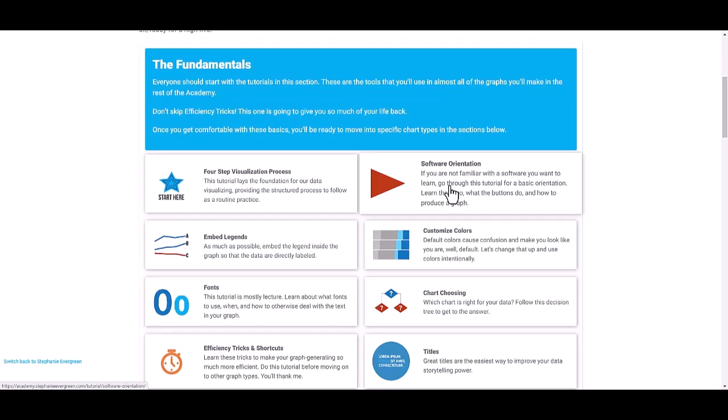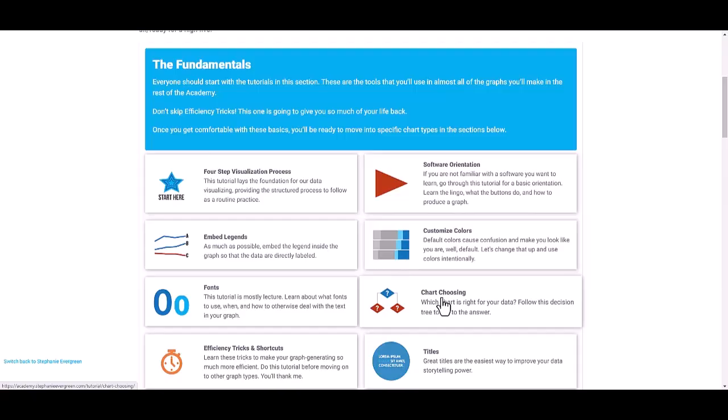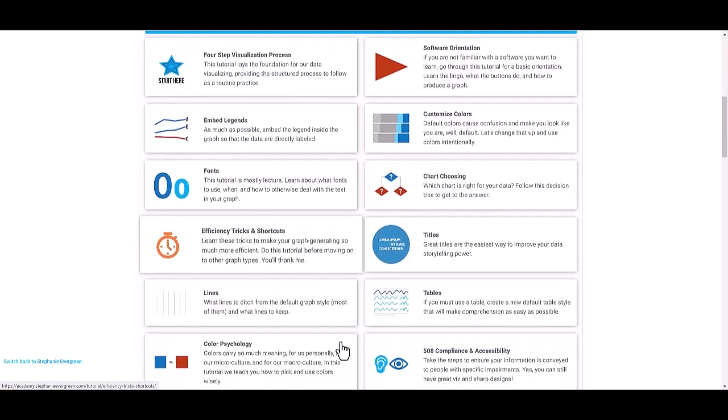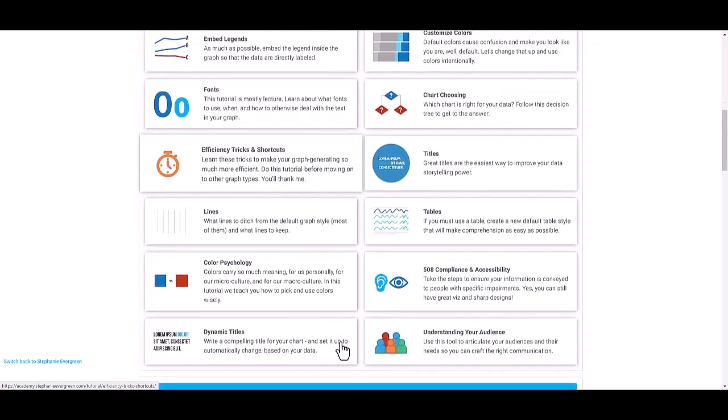Another game-changing tutorial in here is on chart choosing. It features my Which Viz quiz decision tree that has never been shared outside of the Academy. It'll get you to the right chart type for your data and then link you to the Academy instructions on exactly how to make it. Once you've finished this section on the fundamentals, you can begin sending in questions for office hours.